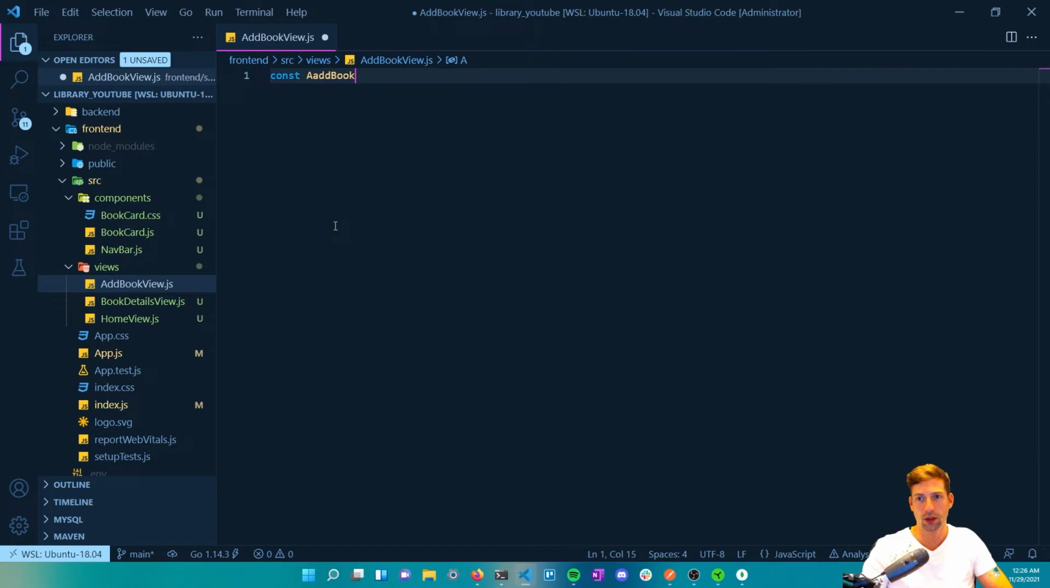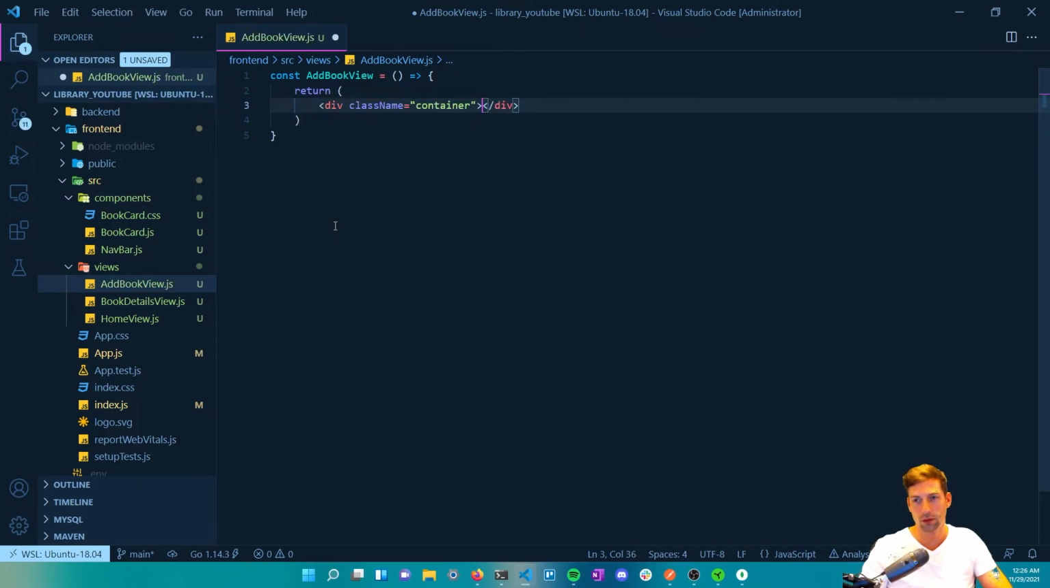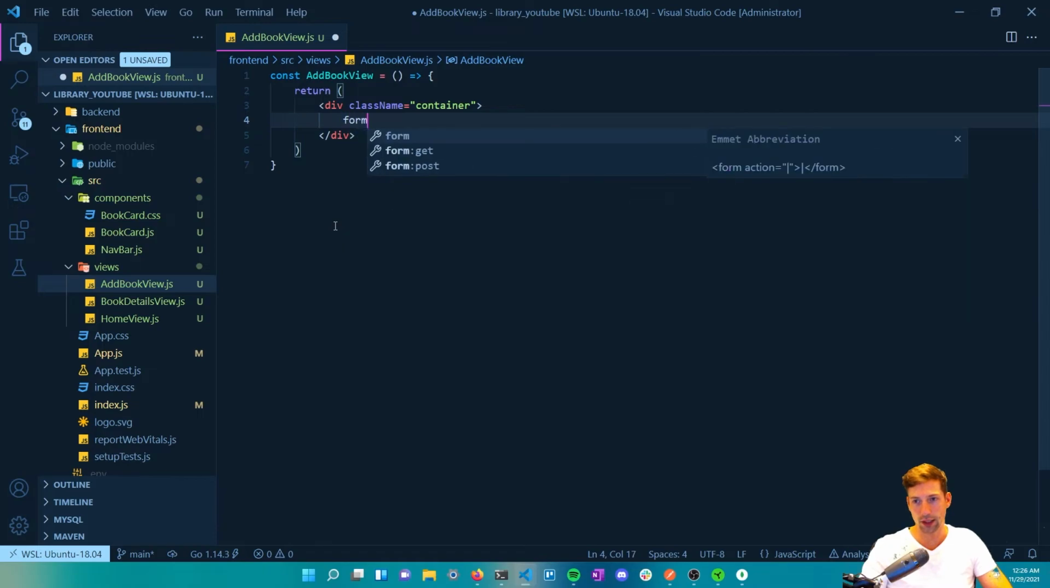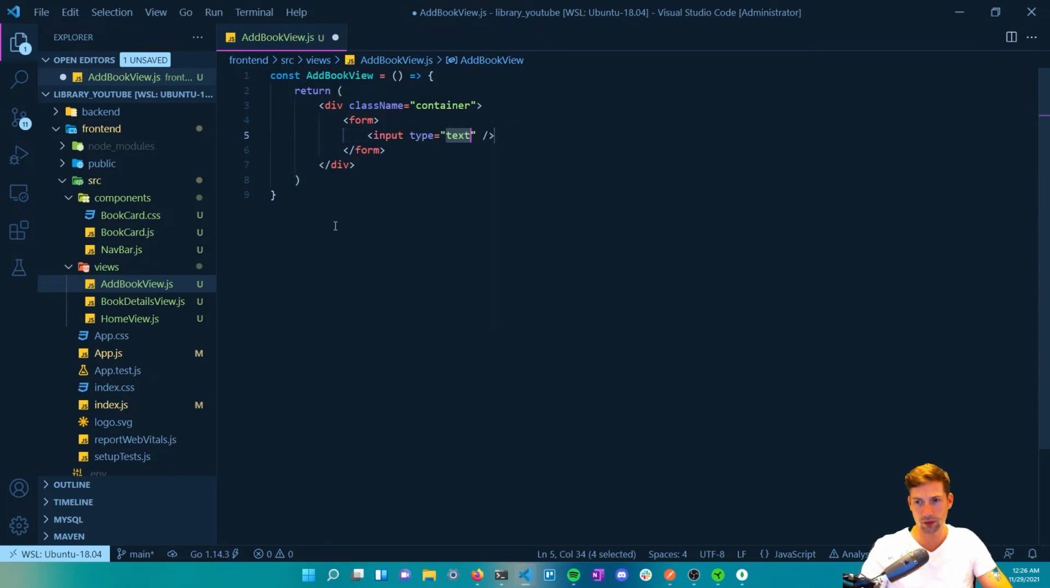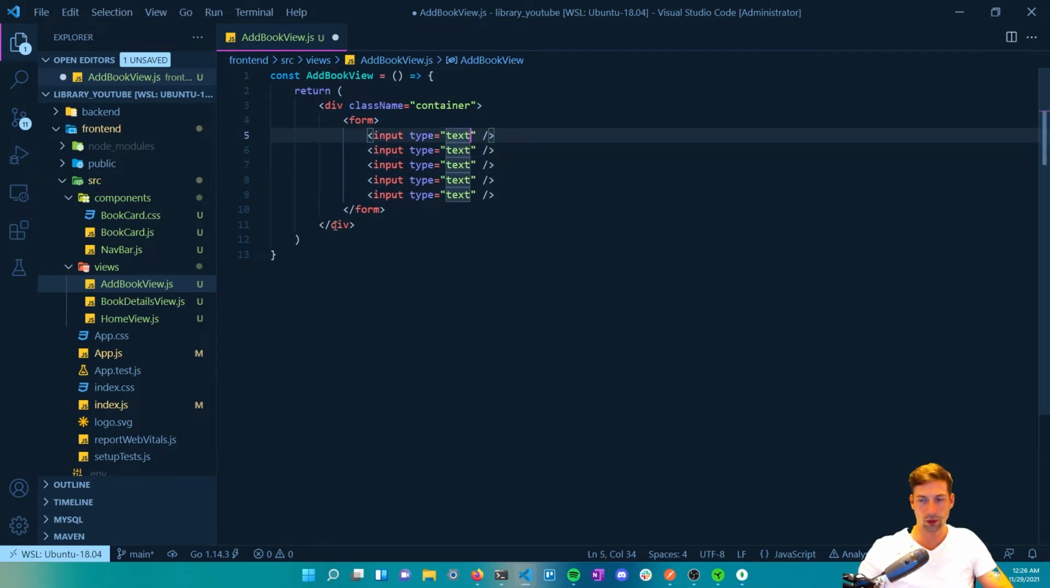Const add book view, return. So this is going to be a div with a container class that is going to have a form where we're going to make use of some inputs. It's going to be the title, the author, the genre, the number of pages, and the image. So I'm going to put a placeholder for each.